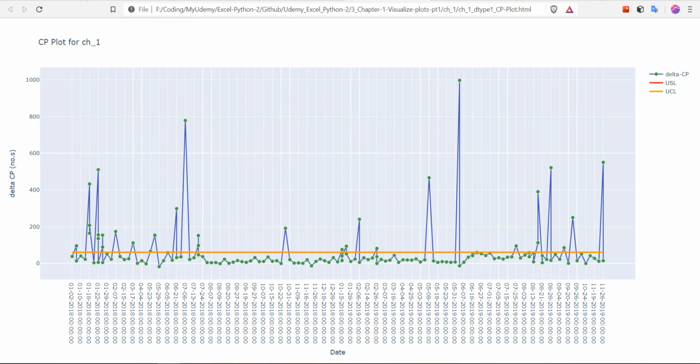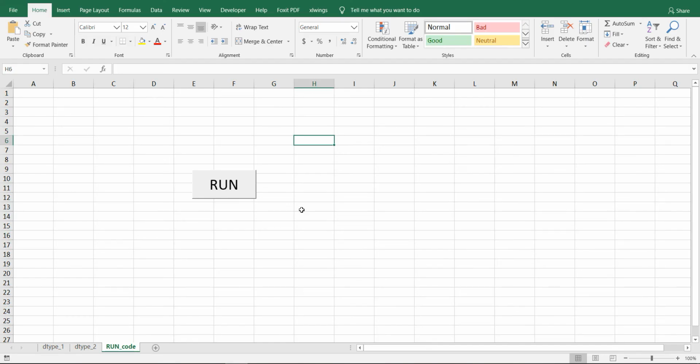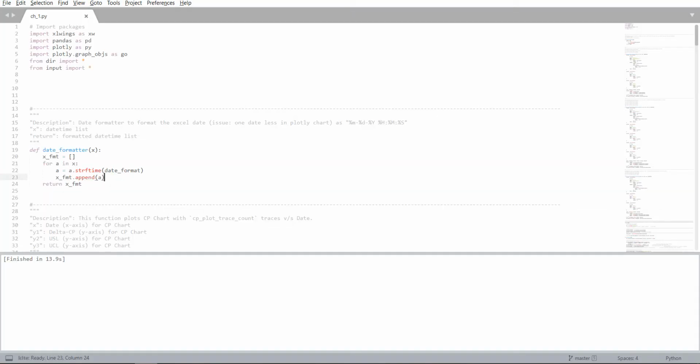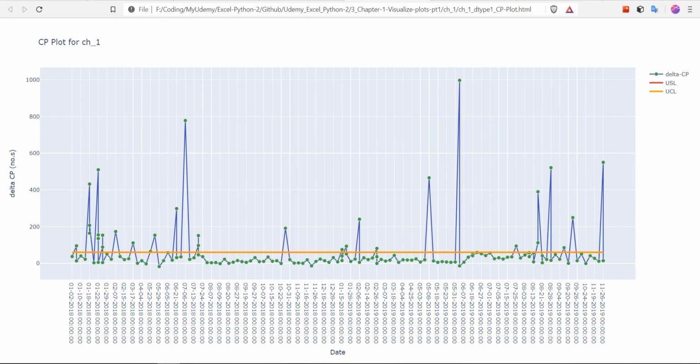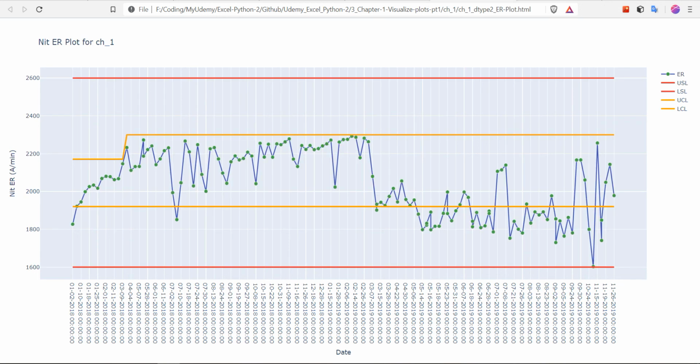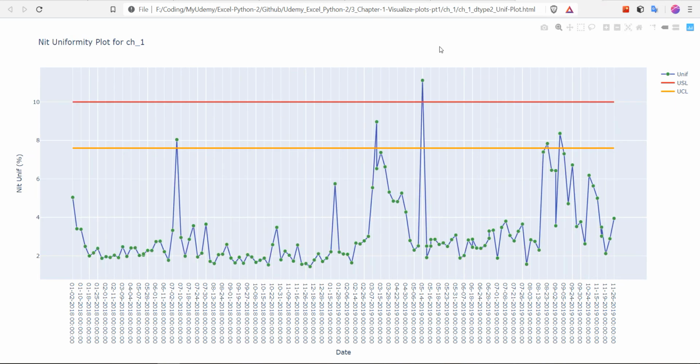It is going to check whether the file is open or not. If the file is open, it would fetch the required data from the respective sheets, and it is going to plot the three respective plots. So these are the three methods in which you can finish it up.